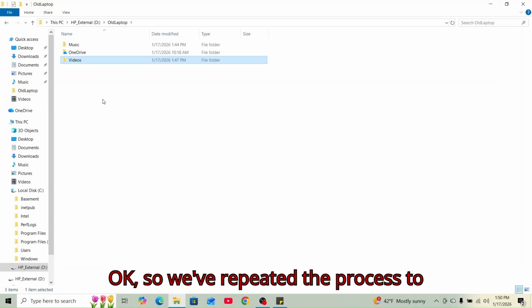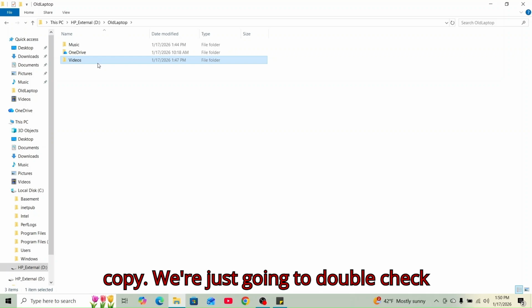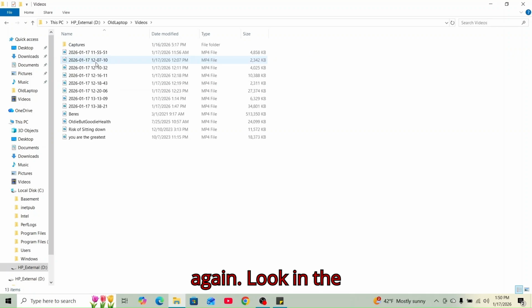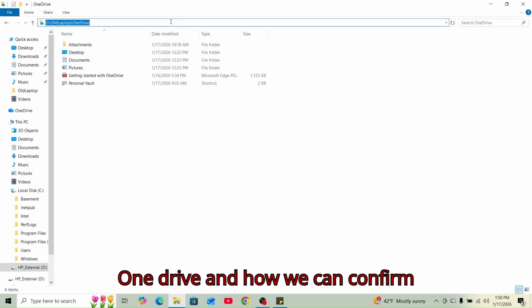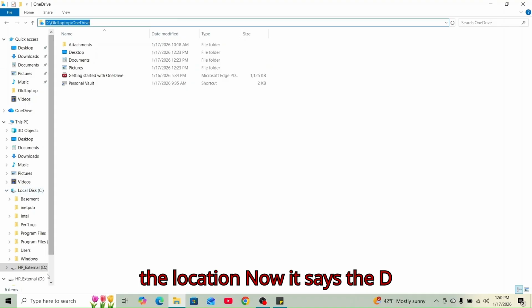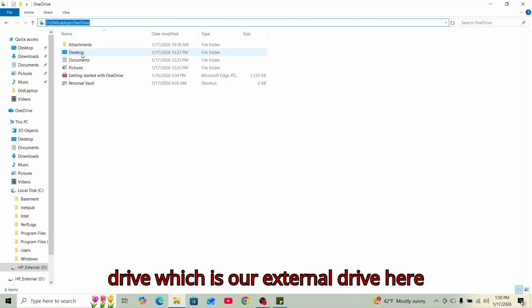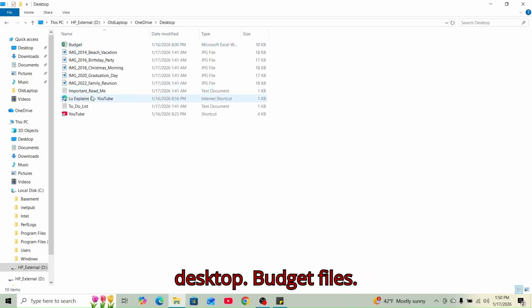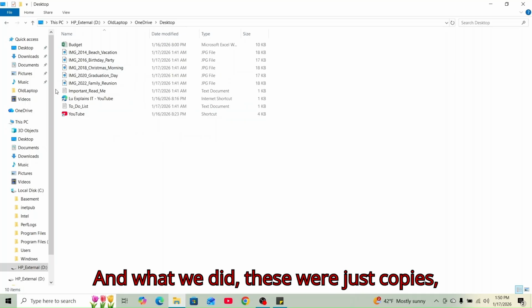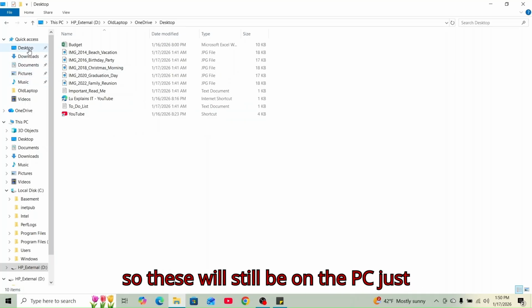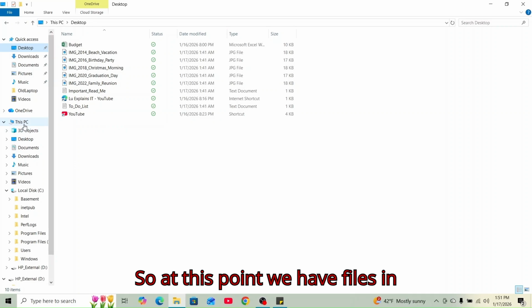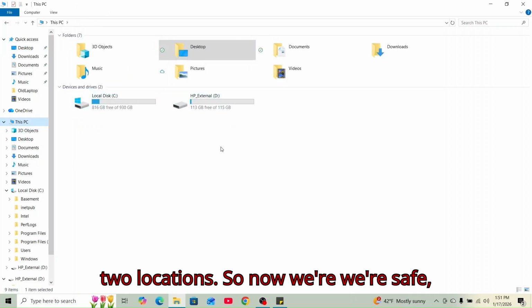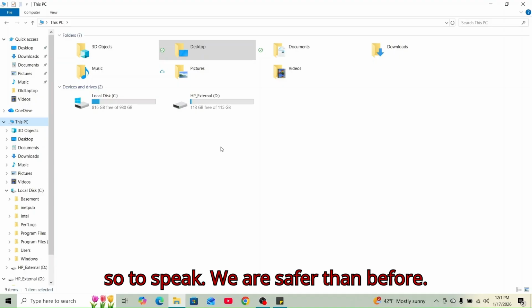Okay, so we repeated the process to copy. We're just going to double check again. Look in the videos, we'll see files there, OneDrive. And how we can confirm the location. Now it says the D drive, which is our external drive here, desktop, our budget files. And what we did, these were just copies, so these will still be on the PC just the same. So at this point we have files in two locations, so now we're safe, so to speak. We are safer than before.